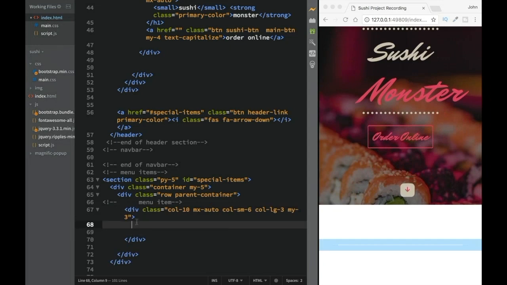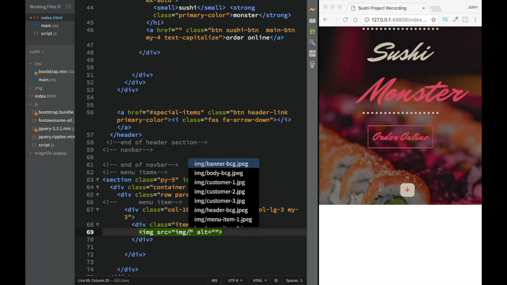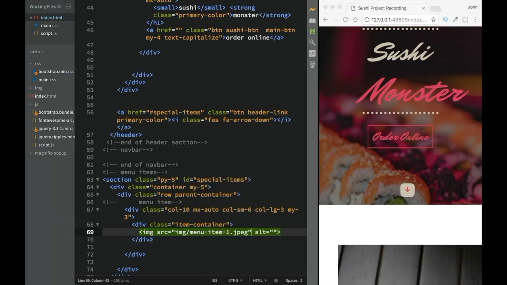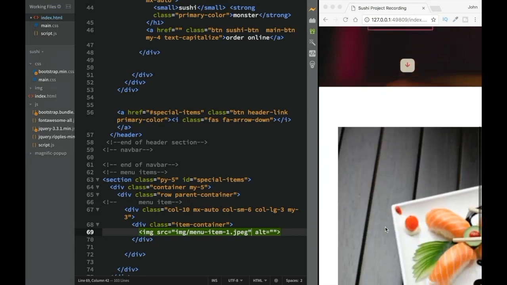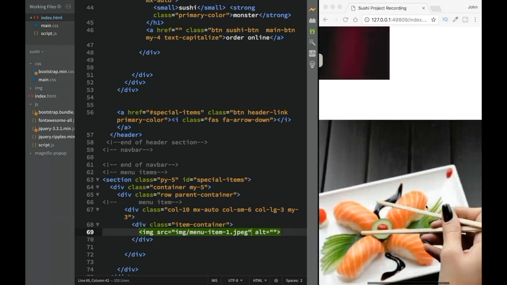And over here, once we have the column ready, now we would want a div with item container, like this. So we're going to say there's going to be an item container div. Within the item container div, we're actually going to place an image. So I'm going to say over here image, and for the source, we're going to have images, and we're going to start with menu item number 1. Now, as you can see, the image is now spanning all across the screen, and we need to scroll.